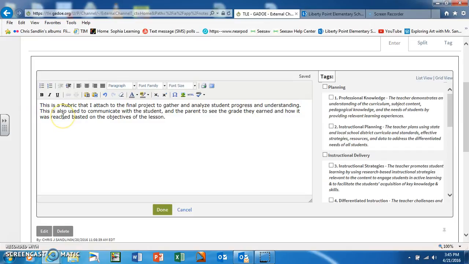All right, so I've gone ahead and put in a little bit of a title about what I've done. What I'm going to do for this example is upload a rubric. So I just said that this is a rubric that I'm attaching for a final project to gather and analyze students' progress and understanding. So when I was assessed, standard 6 is what they wanted me to show a little bit more evidence that I was using in my classroom. So after you put your note in, you have to do this first.